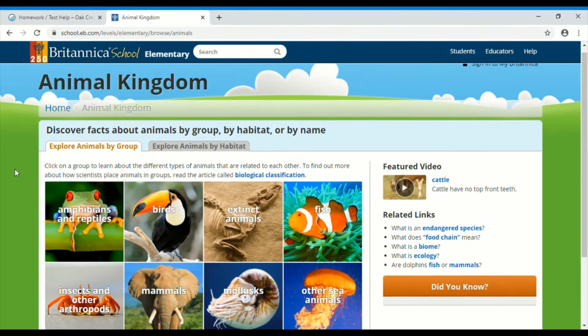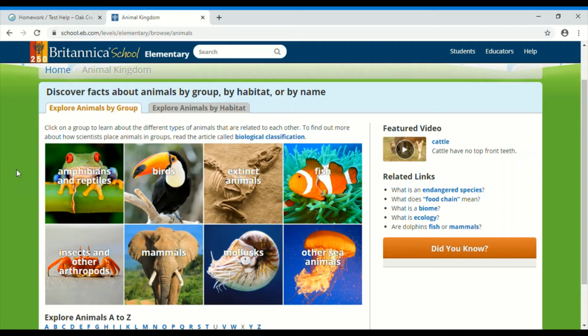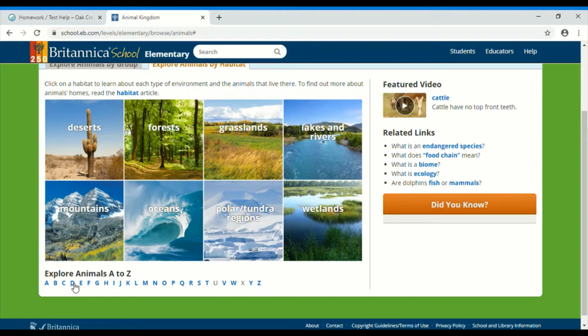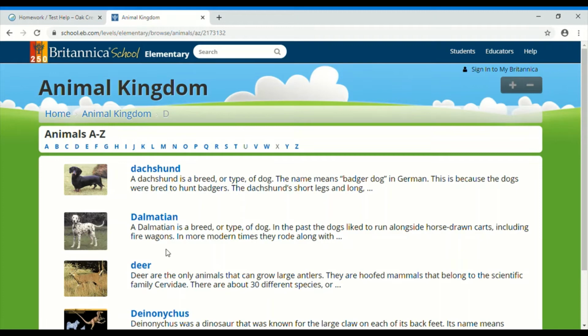Notice that you can explore animals in several different ways: by groups, amphibians and reptiles, birds, extinct animals, etc.; by habitat, deserts, forests, grasslands, etc.; or view an alphabetical list located at the bottom of the screen. Once you have found the animal you are interested in, click on the name of it to be taken to the article.